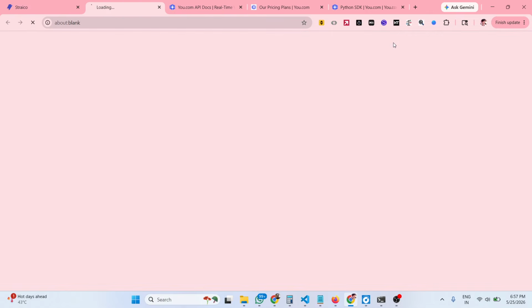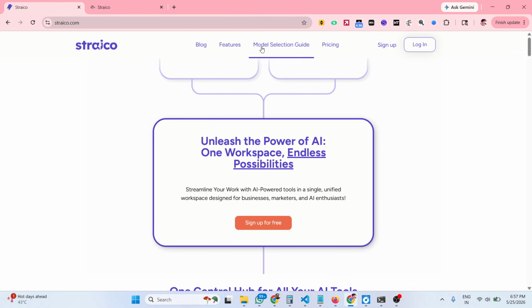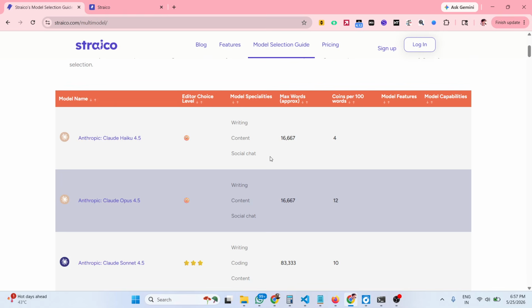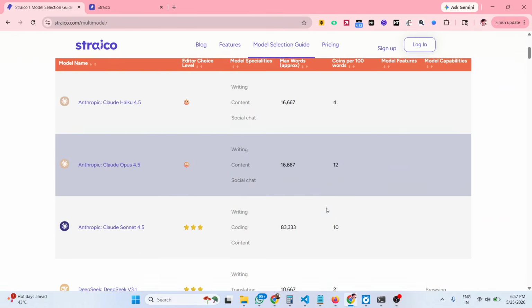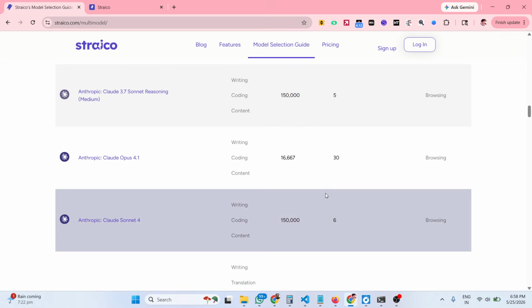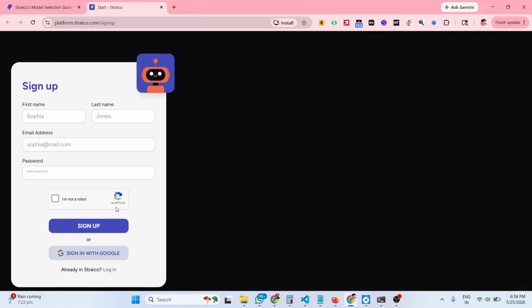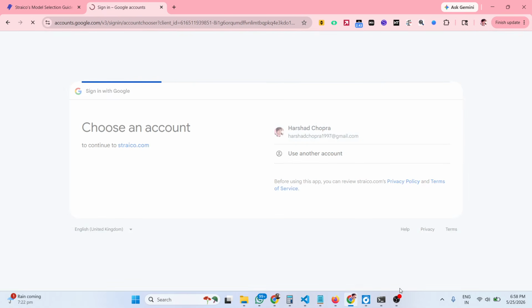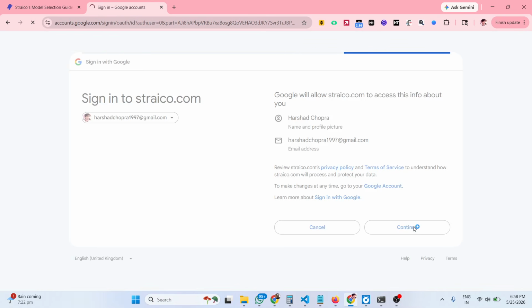So you click on sign up to create a simple account right here. There is an option given to you to directly log in with your Google account. Right here you can see all the models which are there. You can sign up using your Google account right here. Simply click on sign up with Google and directly choose your Google account. Click on continue. After that, you are redirected to the dashboard area.